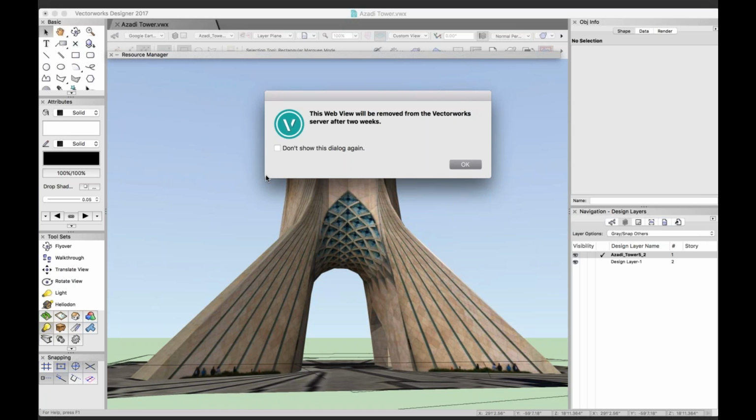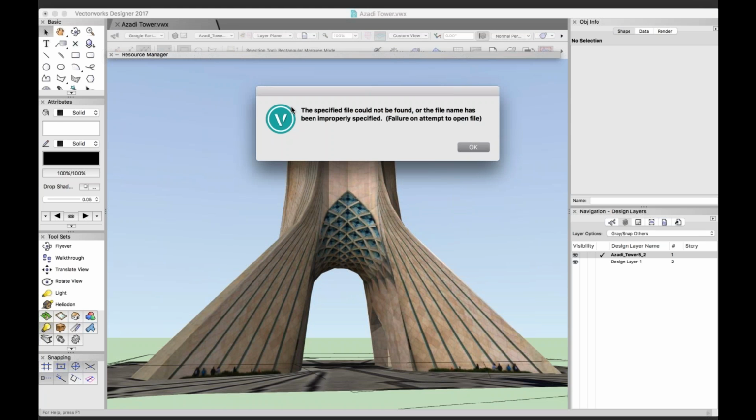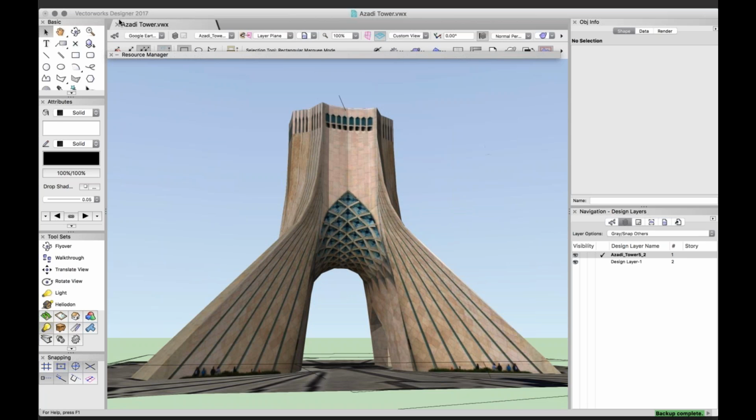Now, this is a dialog that pops up every time you export a web view, and it's basically just telling you you've got 2 weeks on their servers, Vectorworks servers, to have this content up there. So that's great, generous Vectorworks. I feel like I probably moved this file when I cleaned up my desktop before this call. So that's essentially what that's telling you. It just can't save that file.